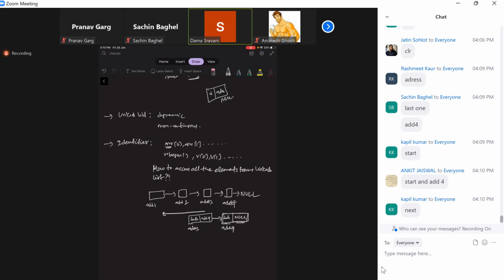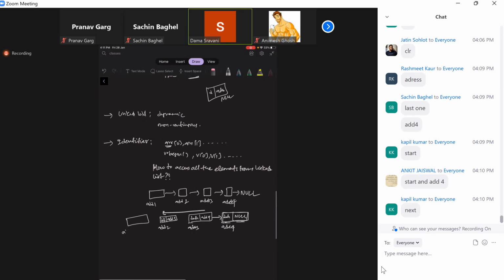And similarly, this is address 2. Address 2 has address 3 stored and it has its own data also. And address 1 has data and address 2 stored.